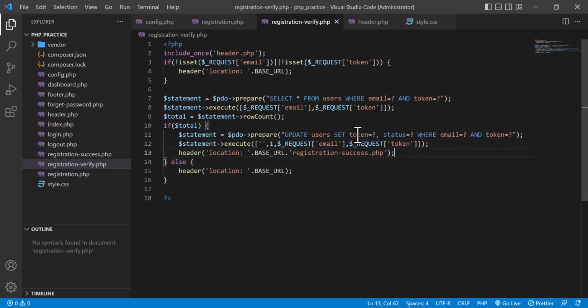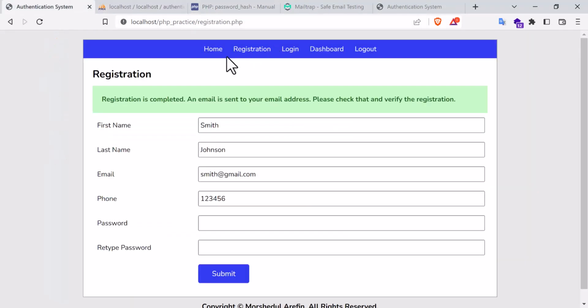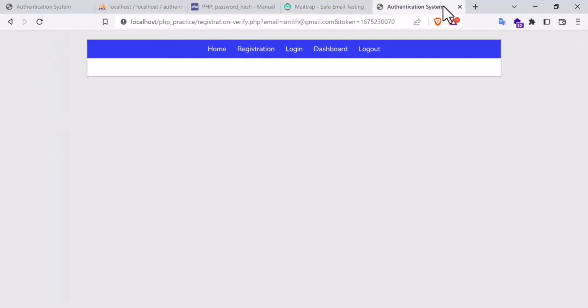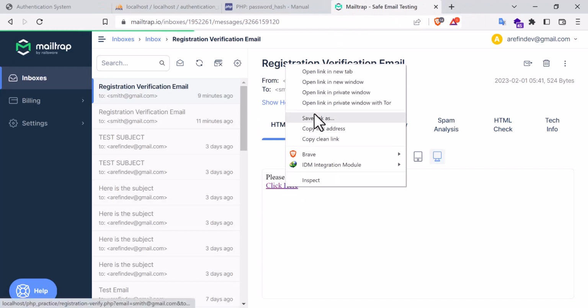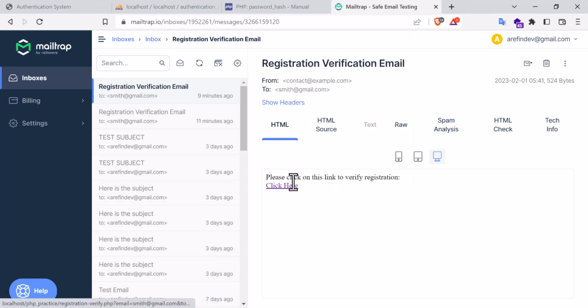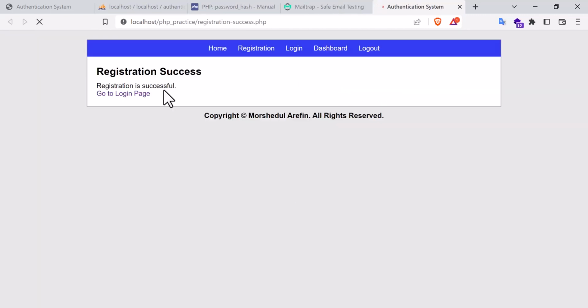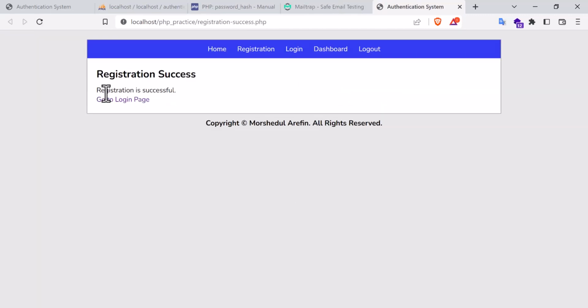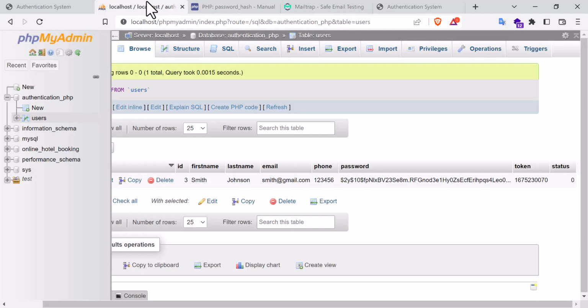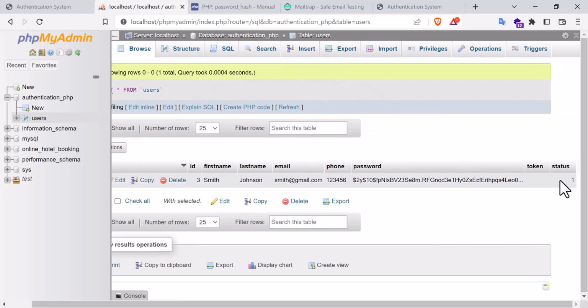So here everything is okay: token equal to 0, email equal to 0, token 0, base URL. Okay, so it should work now. Now I am going to check. I am going to click here, but be careful: I am going to copy this URL first. Now click here. You see that you are going to the registration success page, and registration is successful. Now if I go to the database and refresh, you see that the token is empty and status is 1.